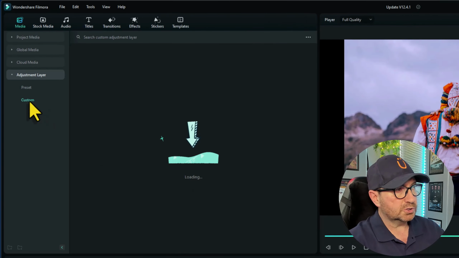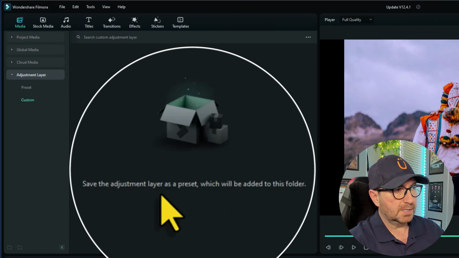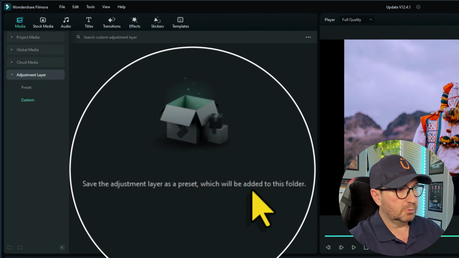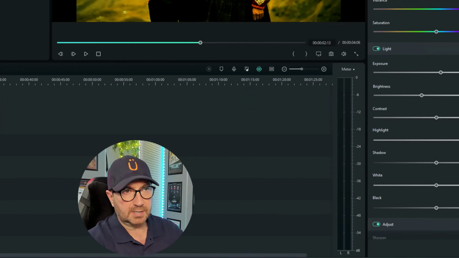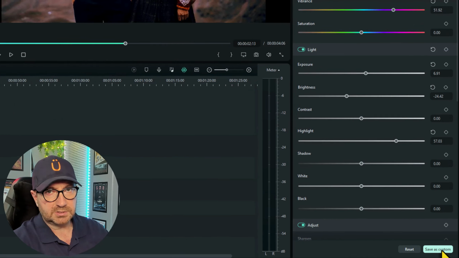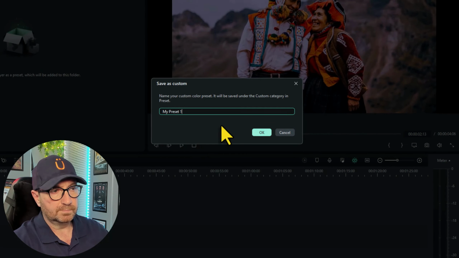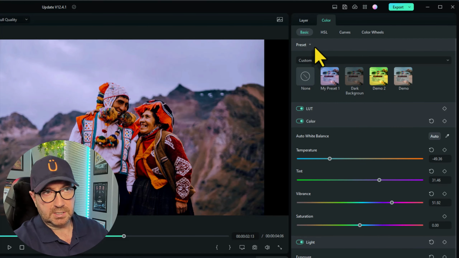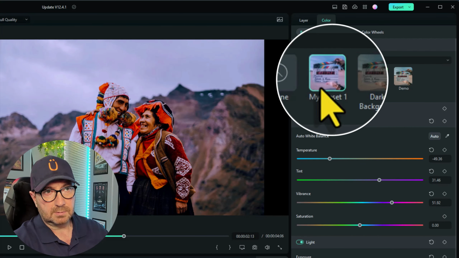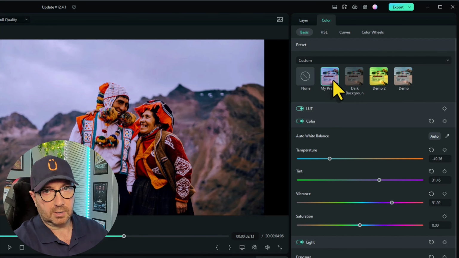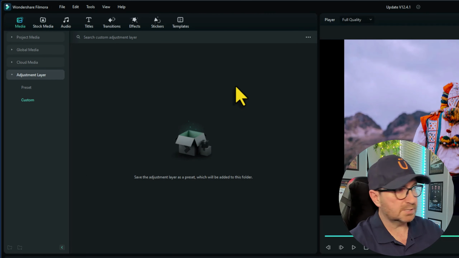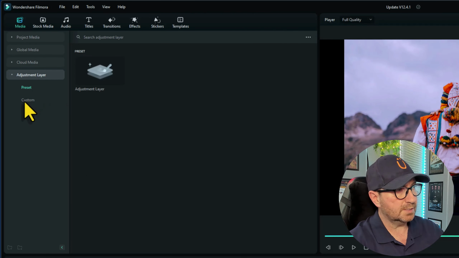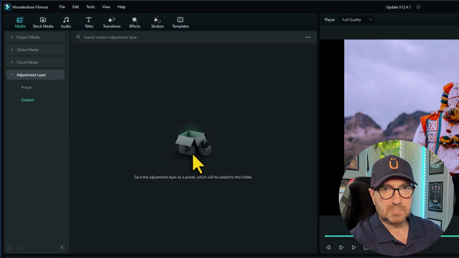Now if you click on custom, it says save the adjustment layer as a preset, which will be added to this folder. So I'm on the adjustment layer, I've made some changes, I'm going to save it as a custom preset, just call it my preset 1, click OK, and you can see it's come up under the custom preset, which is there. So if I click on it, it makes all the changes I've made, but it's not showing in the custom preset folder. So I don't understand that. Don't understand where it is. So like I said, if you can figure it out, please let me know, because I haven't got a clue.